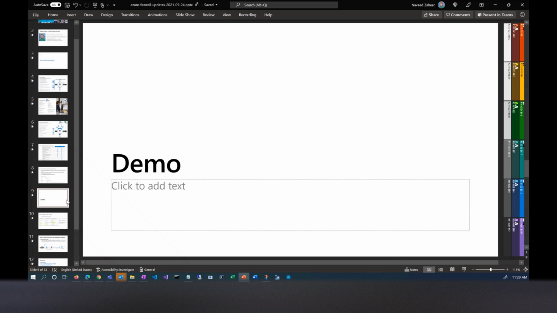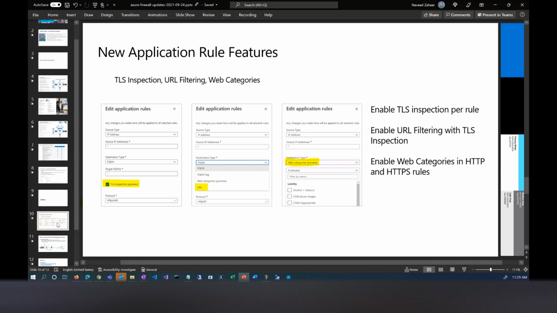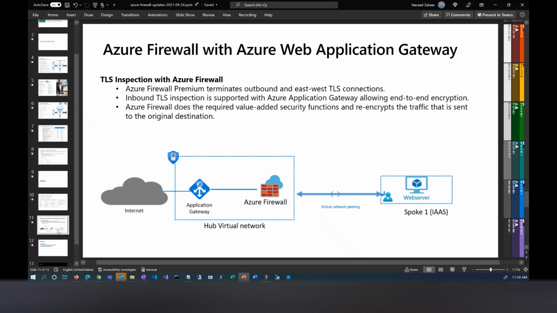Okay, folks, just a couple of quick things. This one I definitely want to show. If you want to do TLS inspection all the way in, your traffic comes in, put Azure App Gateway in front. It will do the SSL offloading, and then the firewall does the inspection. That's how you can do it.